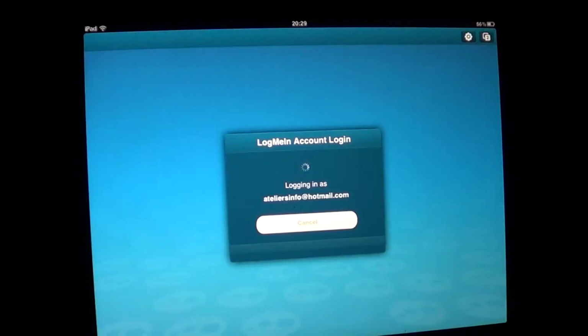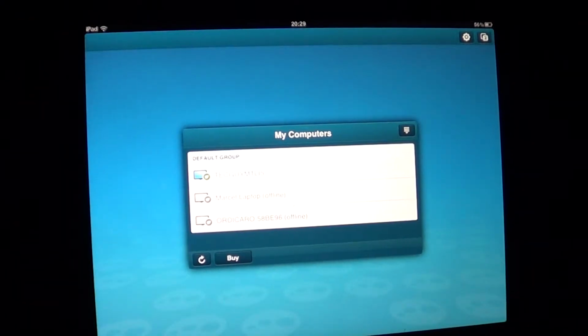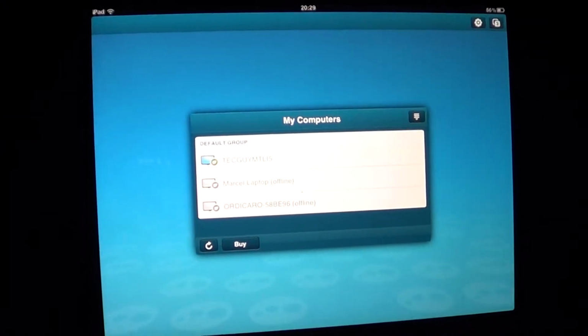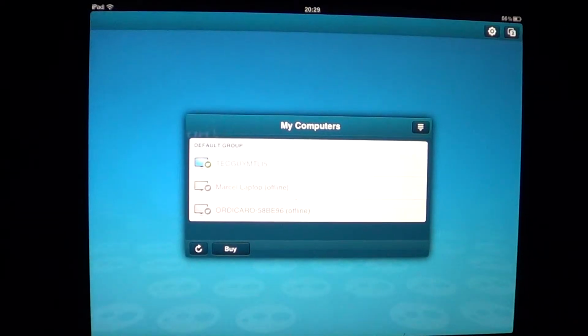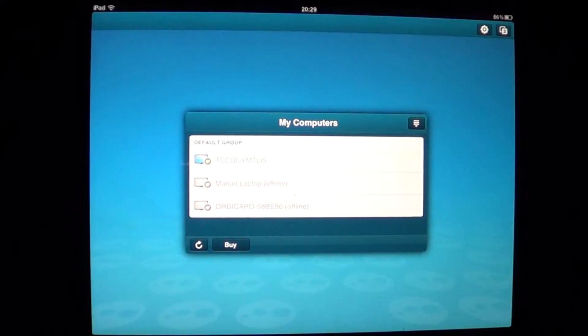Today we are reviewing a free app that is quite cool. It's called LogMeIn. LogMeIn is basically a program that lets you take control of any computers with your iPad, and that's really nice. So sometimes you're away, you're somewhere else, and you want to access your computer. Maybe you want to see a program, or maybe modify notes.